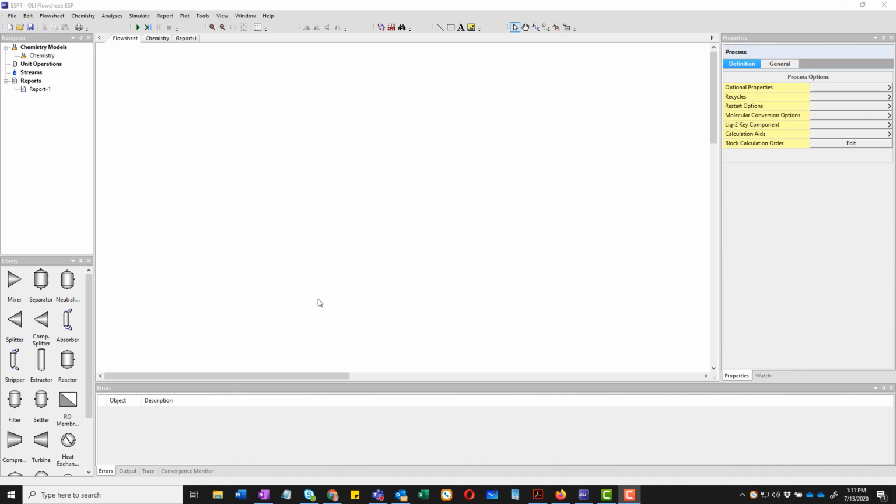Today we're going to have an introduction to the OLI Flowsheet simulator. Before you is the simulator, and like any good simulator, there are various panels that you can move around and dock. We're not going to do any of that for this initial tutorial.